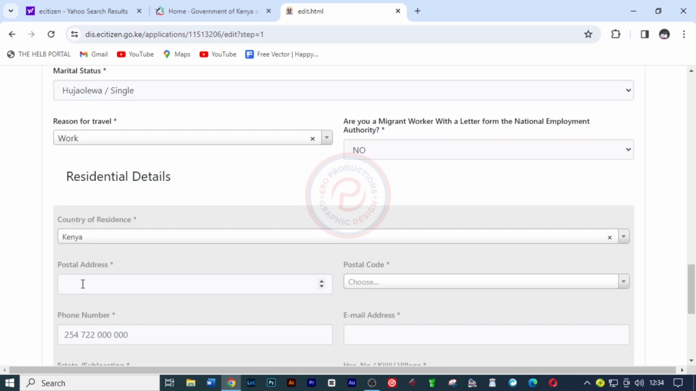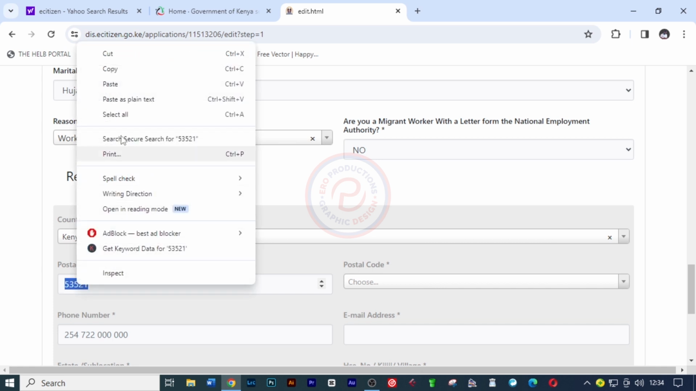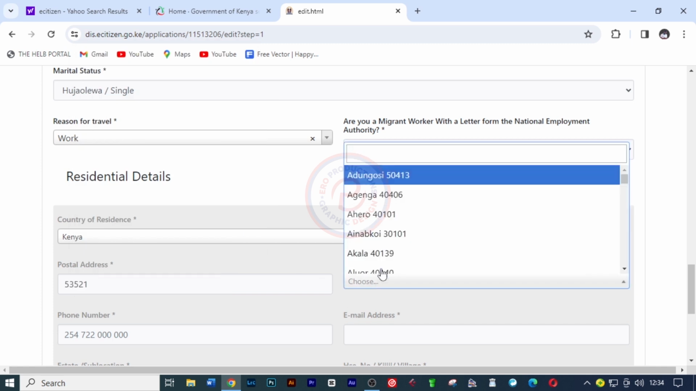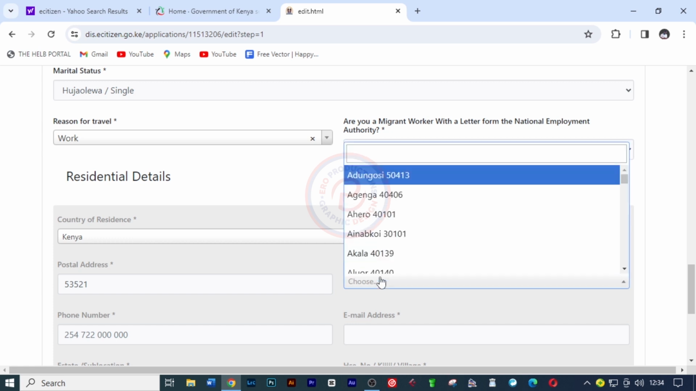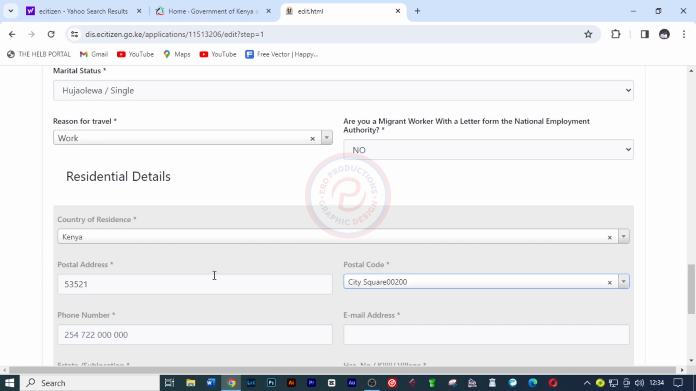Then the postal address, the client will give you, okay? So he gave me this address, 53 and 521. Then I'll copy this because I'll be asked a number of times. Then the postal code is 00200. You just search for it, and then it will bring you that code.